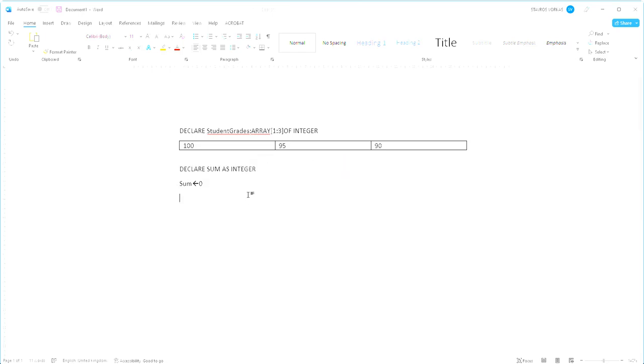So now we need to one by one add the values in our array to the sum. In order to do this, we need a for loop like we had before. And now we need to one by one add the current box's value to the sum. In order to do this, we need to type in sum is equal to sum plus whatever our array is called. So our array is called student grades.